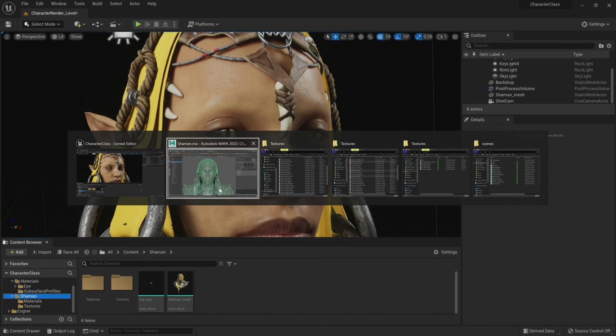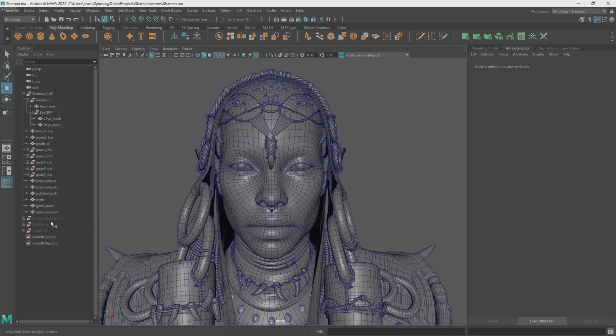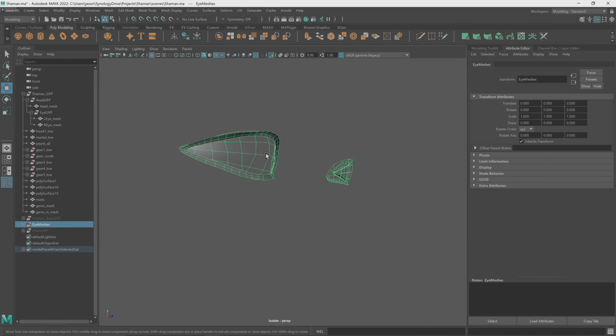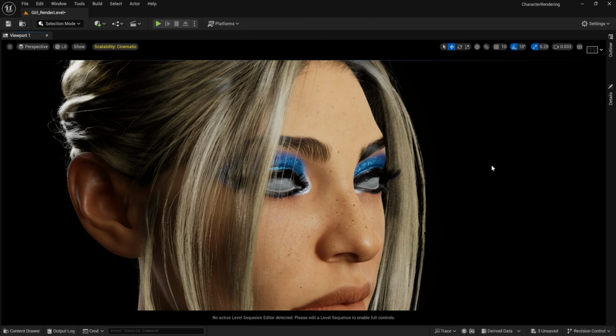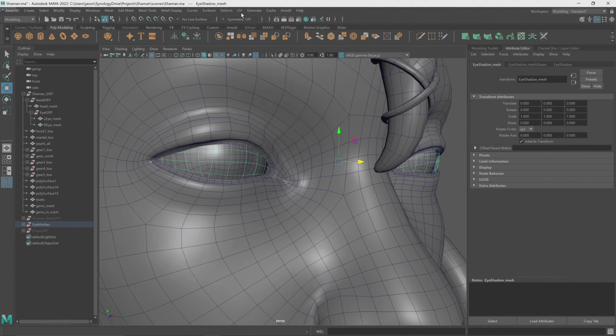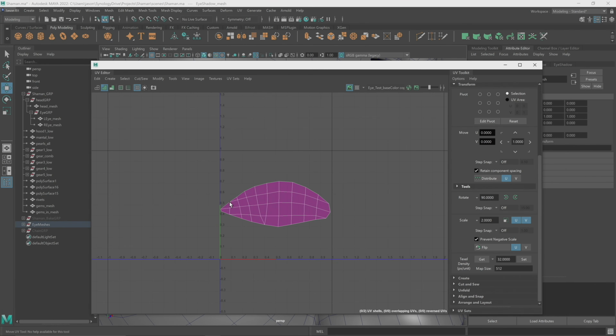Okay, so if we jump back over into Maya, I'll show you these. Here, I'll open this group up. So you can see here the meshes. Here is the shadow mesh. It literally is just this plane that sits on top of the eye. It's actually floating on here. If we open up the UVs, you can see it's just in the center.